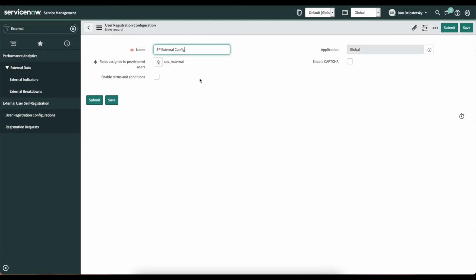For those of you who are not familiar with explicit roles, I highly recommend looking into that, as it will ease the control of the security of your platform. In addition, you can specify the terms and conditions. So you can specify a link here, or in addition to that, you can enable Google Captcha. For the ease of the demo, I'm not going to use both of those options and just submit the record.